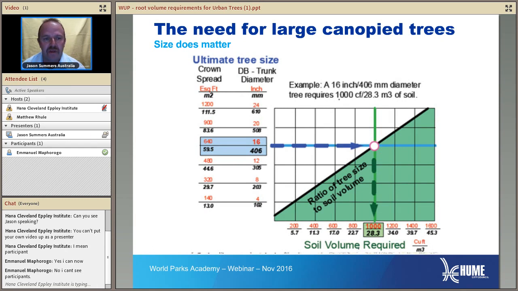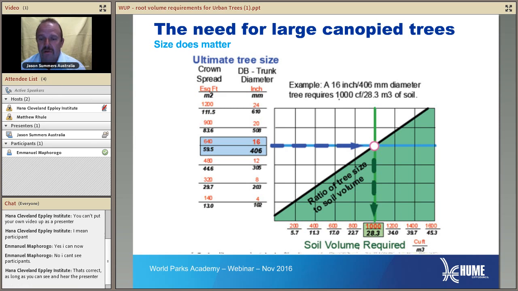You see a lot of artist's impressions of a landscape or a streetscape. These artist's impressions often show massive trees. But the reality is that those trees will never grow to that size in relation to what the pictures depict.